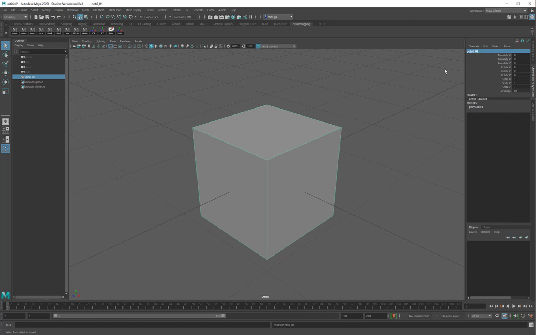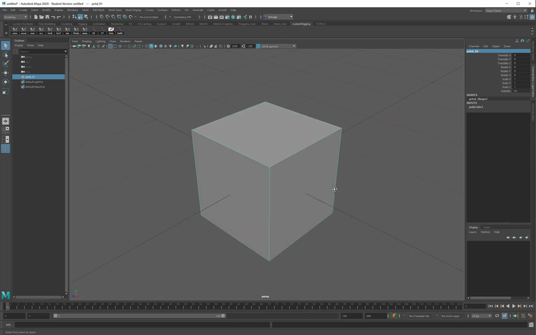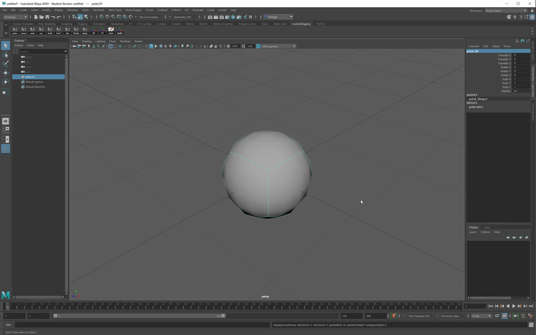Lovely. Now, this is a cube. It looks like a little tiny square, nice and dimensional. If I press the 3 key, you'll see that it turns into a little ball. And that's the trick. That's the thing that makes it possible for me to make a flower petal out of a cube.